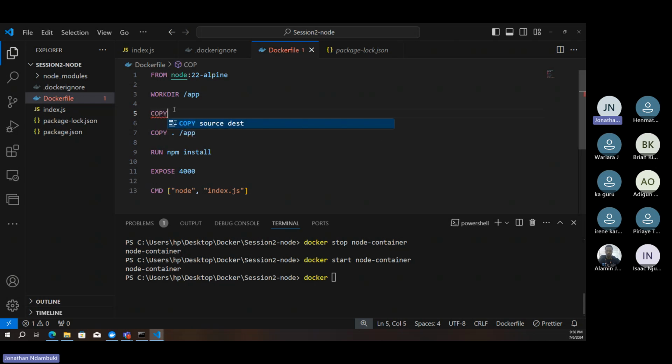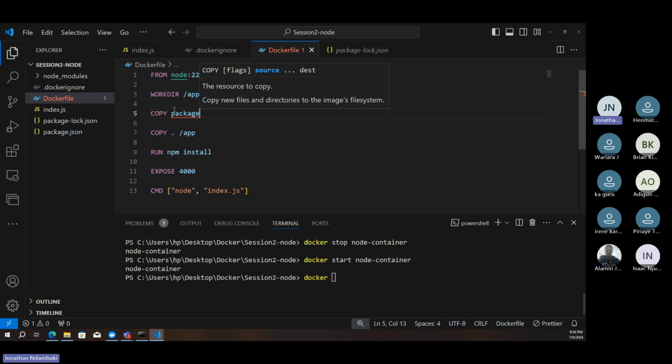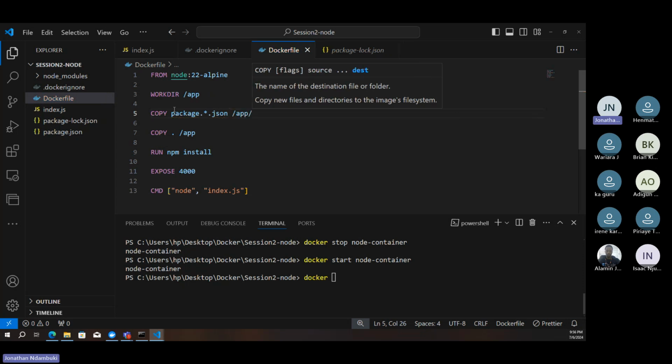So I'll say copy package dot, I'll put a star there. So we can say in between these can be anything and just end with JSON. And then we copy it into app. So that means copy a file that is starting with package as a dot, or let's just actually remove the dot because both of them don't have dots.